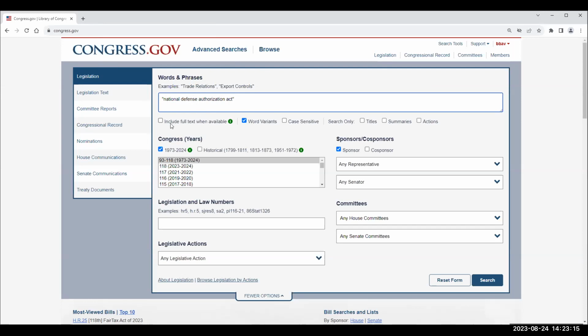And then I'm also going to click this box down here that says include full text when available, because I don't just want to search the titles of the bills and the summaries of the bills. I also want to search the full text of the bills as well. All right. Okay, so let me hit my search button here.